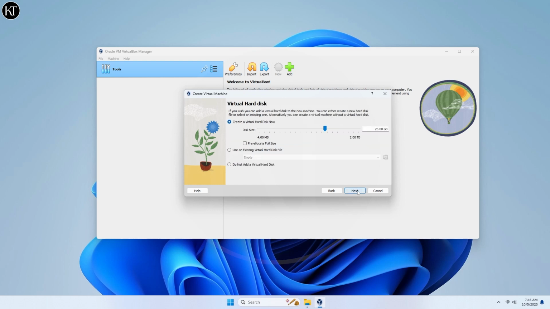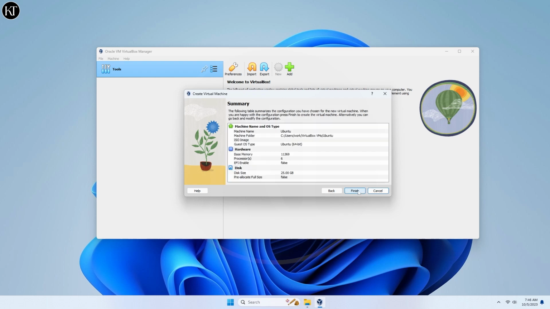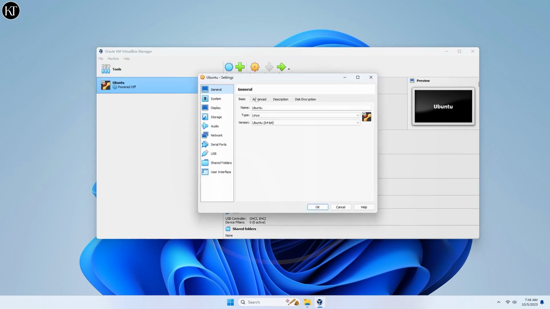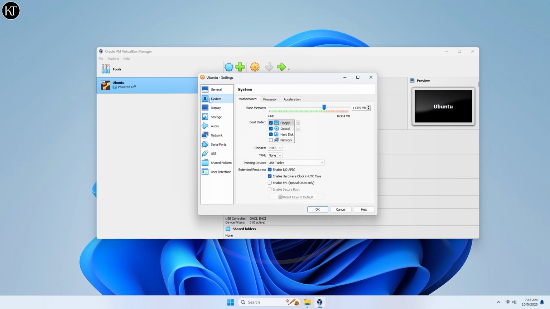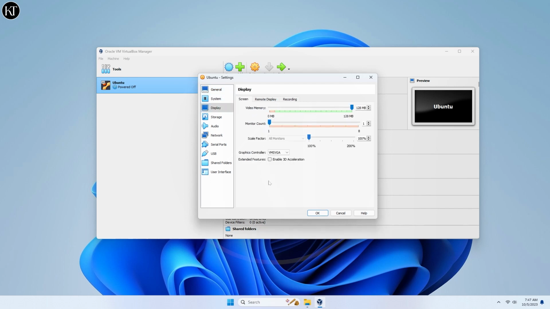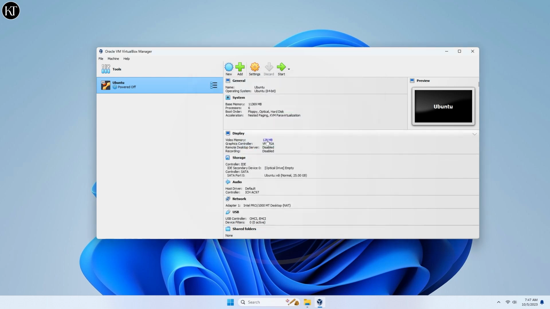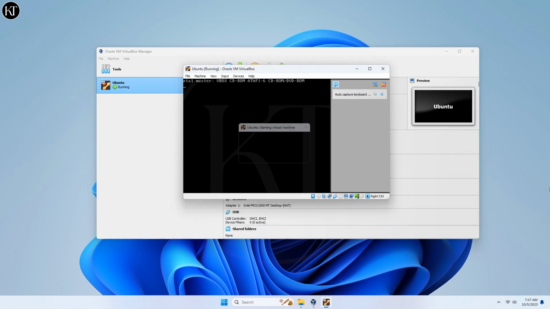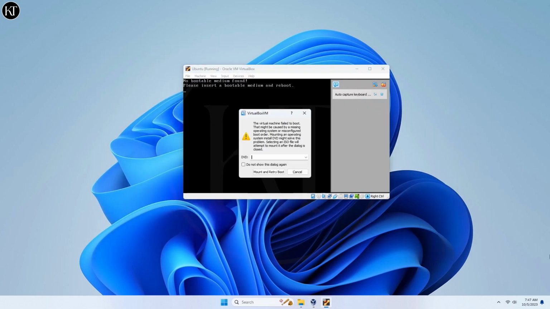After that choose Space for the virtual hard disk. Click on Finish. Now do some other settings. Click on Start. Here choose Downloaded Disk Image File.